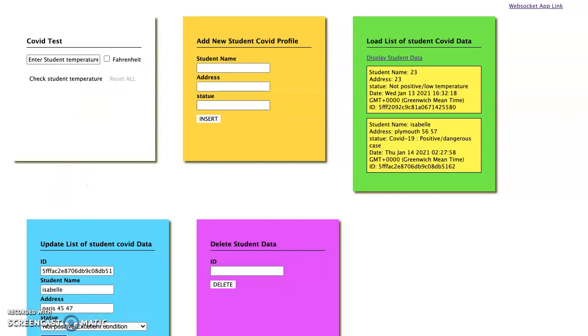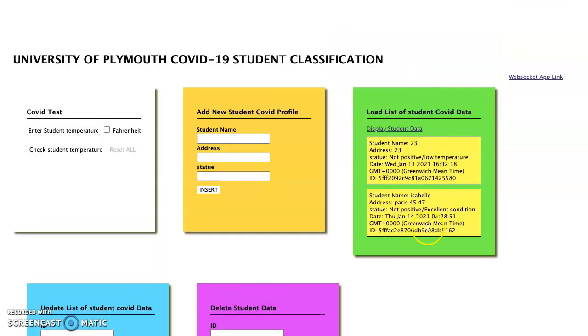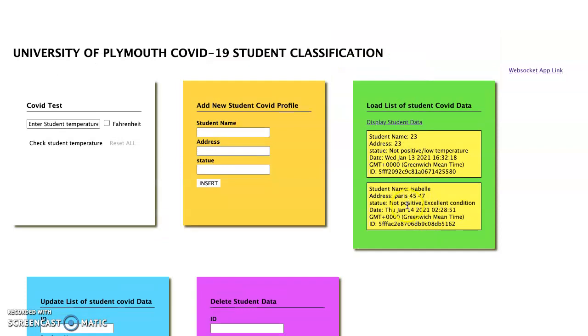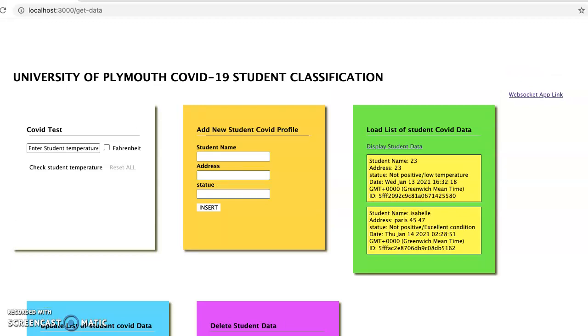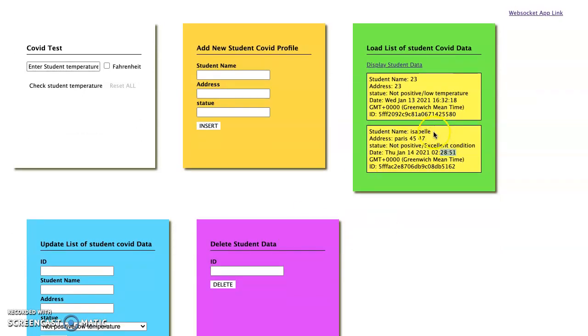Now the file is updating. Sorry, sometimes the file is like this. It actually updated, but you need to refresh like this. As you can see, Isabel, Paris 45, 47, not positive, excellent condition. And then for example, if the confinement is over, the lockdown is over, it sets the date of when you change the data.